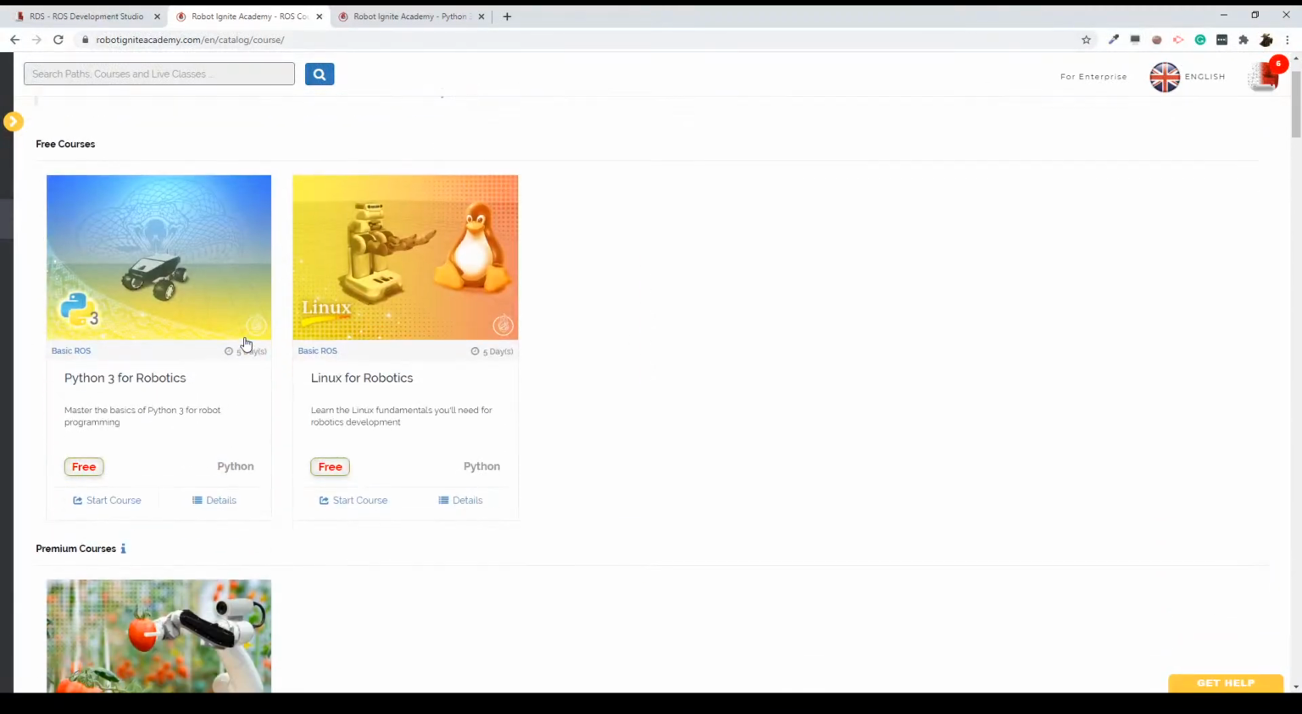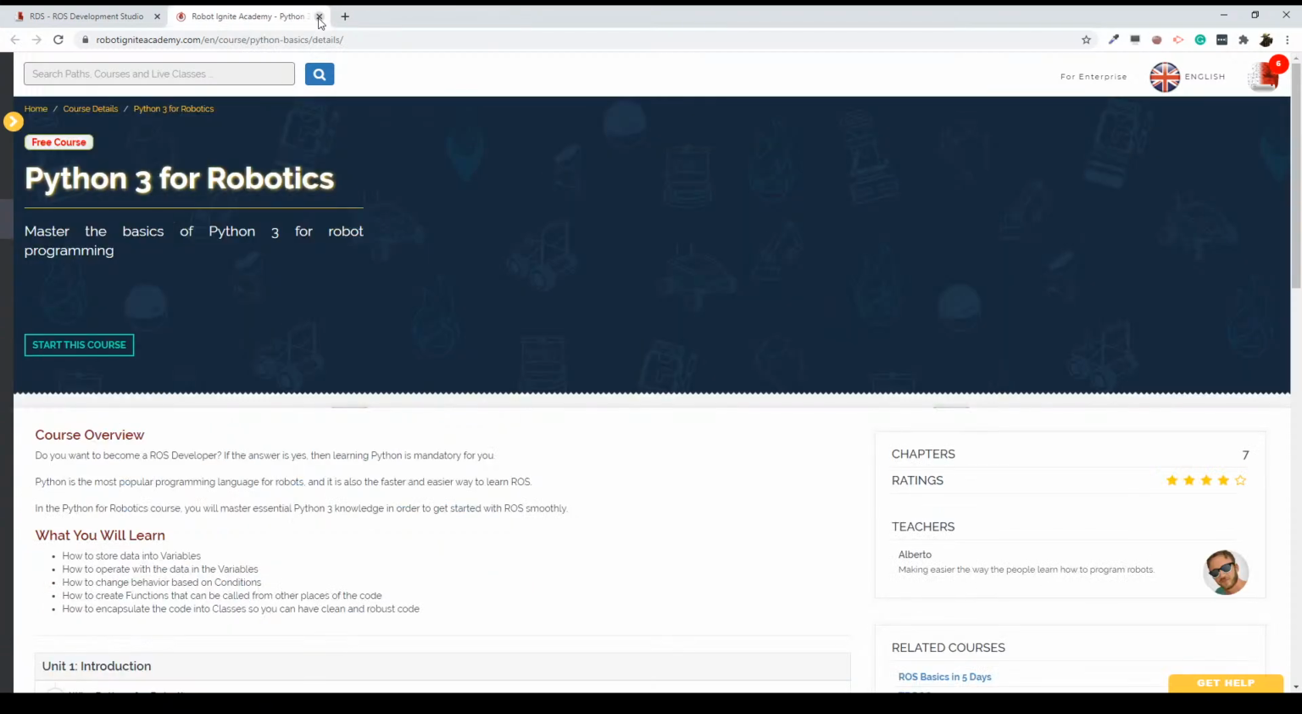And we have also these two free courses, which are Python 3 for Robotics and Linux for Robotics. You can complete them completely for free. You are going to get some very important knowledge about Linux concepts and Python concepts, which you are going to need. So if you want to work with ROS, you are going to need to have this knowledge of Linux and Python. Super important. So have a look at these two free courses.